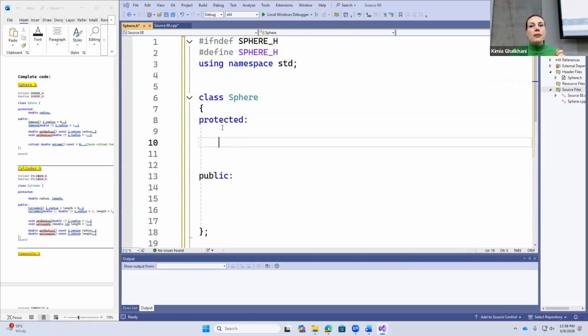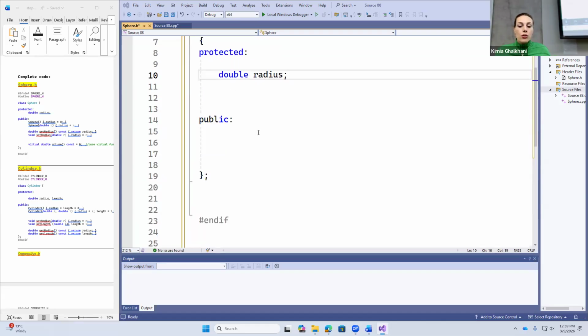Since this is a sphere, the variable which I'm going to define under protected for a sphere is going to be radius. I may have some decimal point, therefore I'm going to use double. And then I give it the name radius, as simple as possible, right? So I'm ready to move to my public.